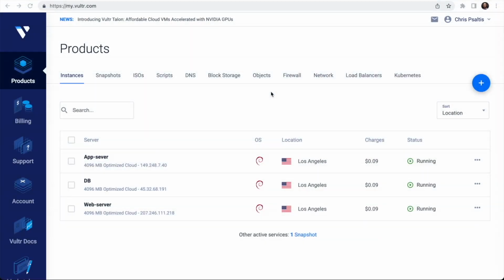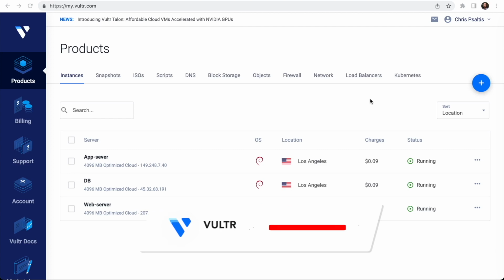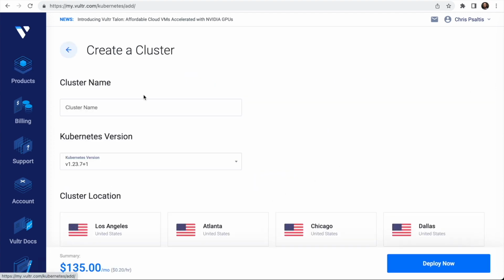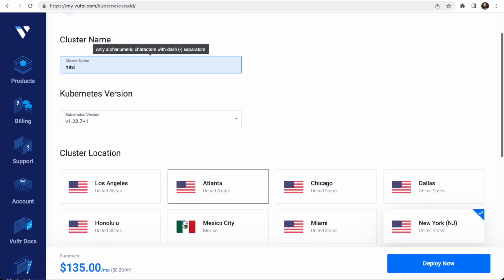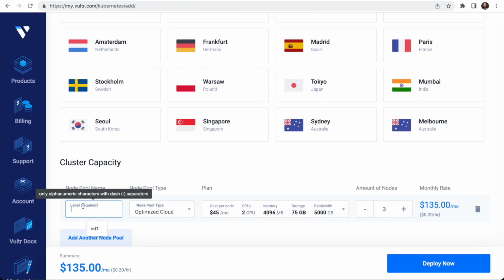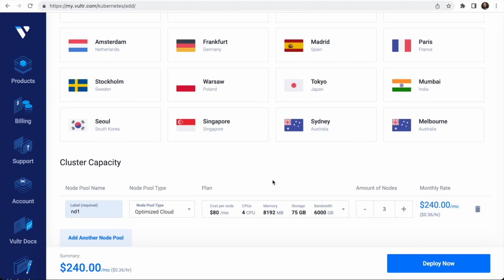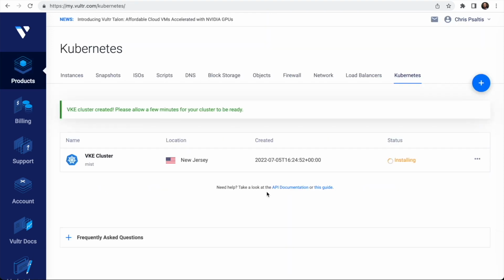To install Mist's open source community edition, I will need a new Kubernetes cluster. I'm in Vultr Portal, and I'm going to create a new VKE cluster from here. I will name my new cluster Mist. I will name my node pool ND1, and I will increase the size of the nodes to make sure Mist has enough resources to run. 4 CPUs and 8 GB of RAM will be enough. Let's hit deploy now, and this will take just a few minutes.